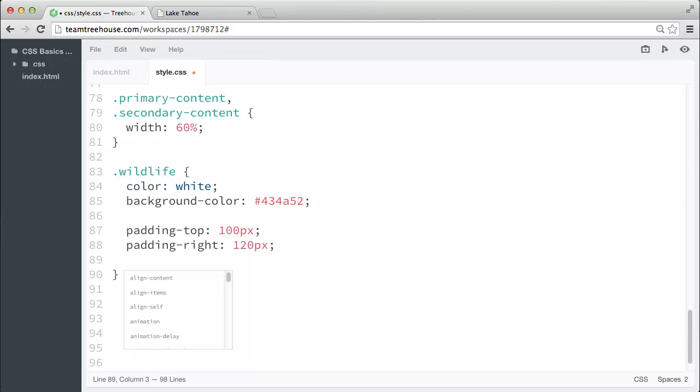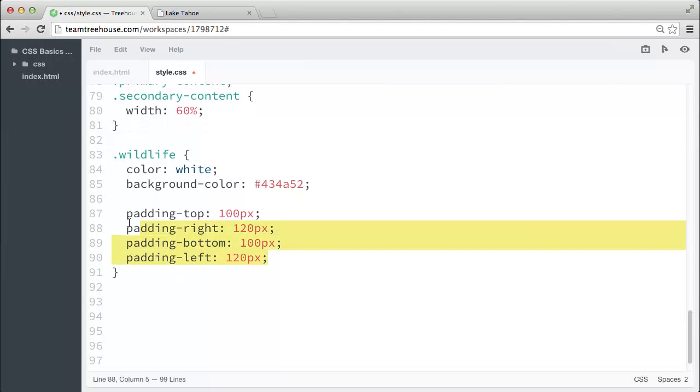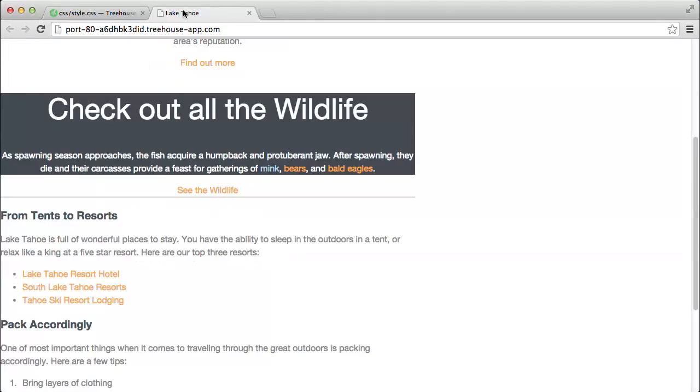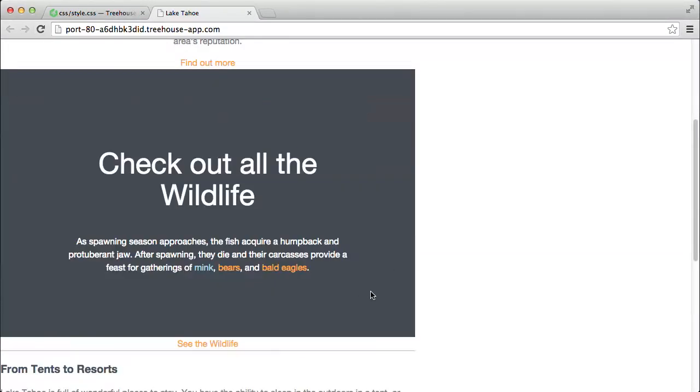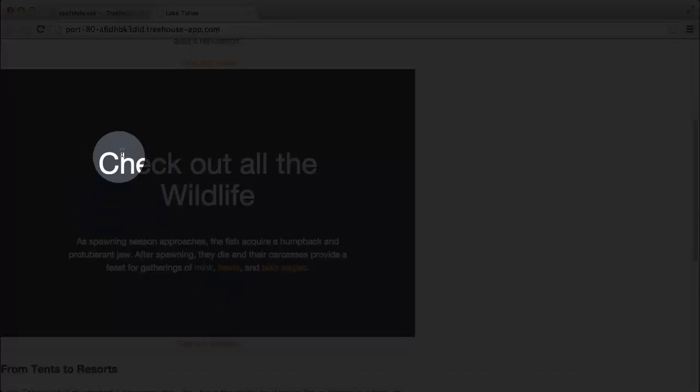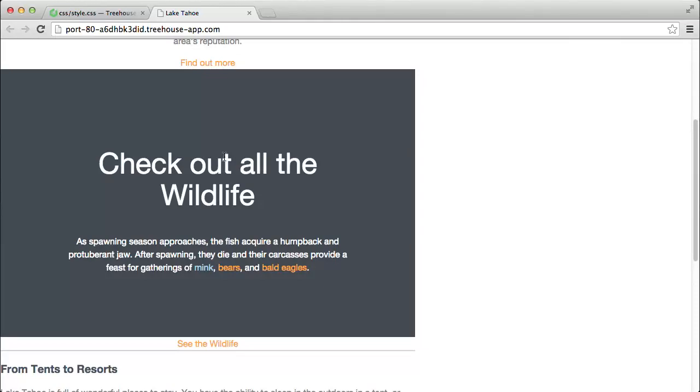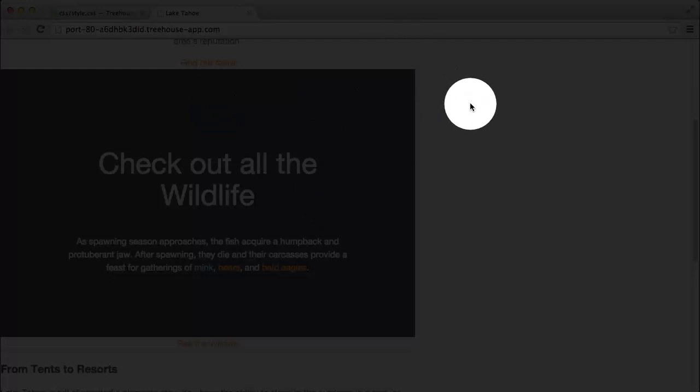Right below that, we'll set the bottom padding by writing padding bottom, and let's also make it 100 pixels. And finally, let's set the left padding by typing padding left, and we're going to make the left padding value 120 pixels. So here, we're using 4 separate padding declarations, one for each side of the div. So when we save our style sheet and refresh the page, we're able to see the padded space around the content area. And notice how the padding is applied inside the div, not outside.